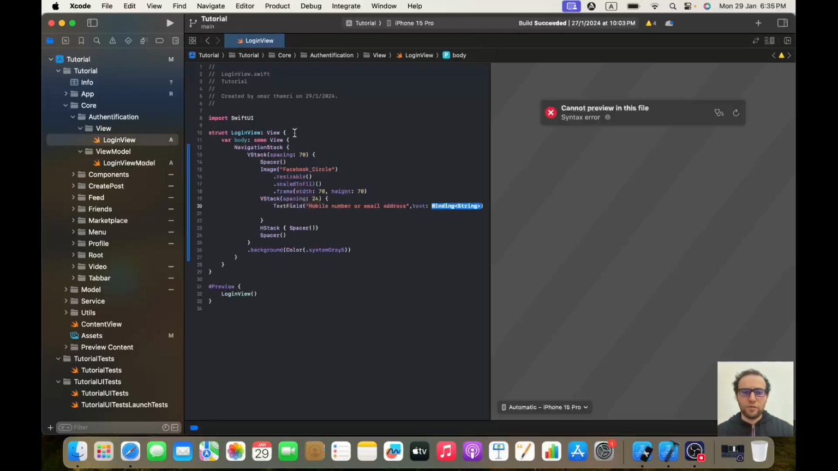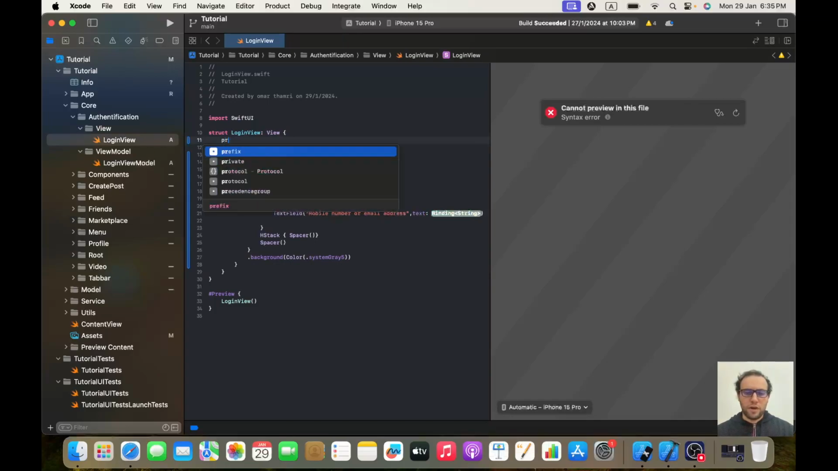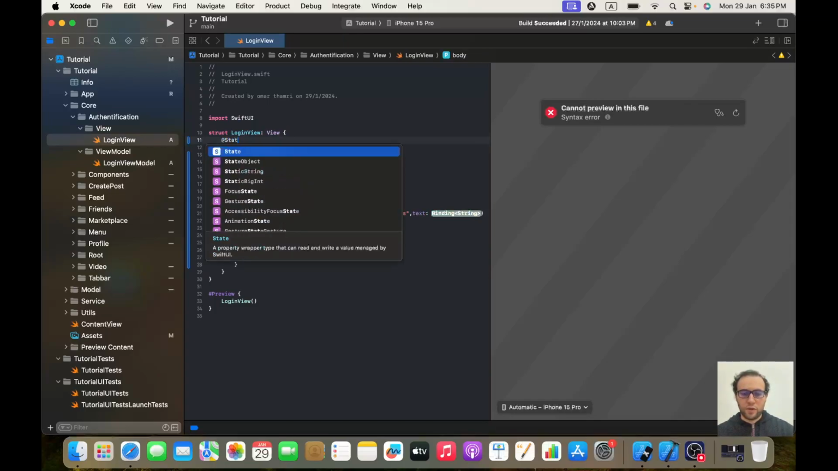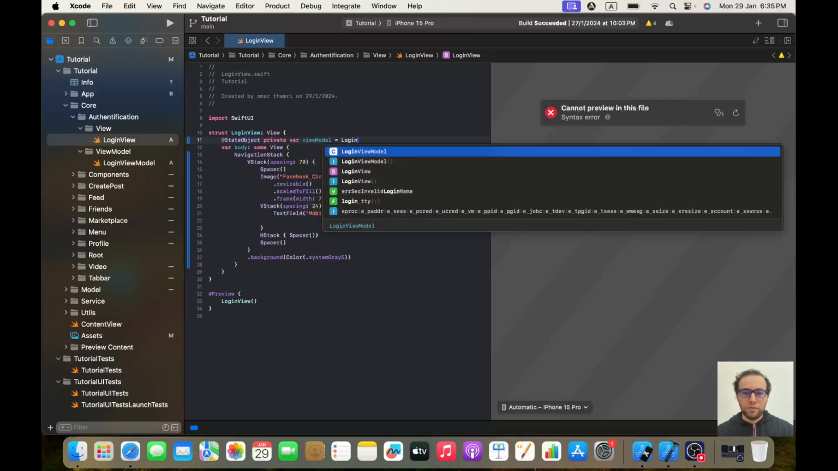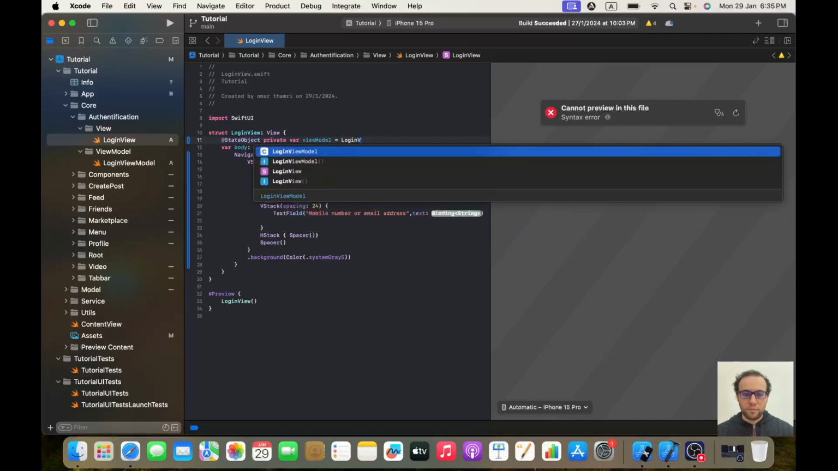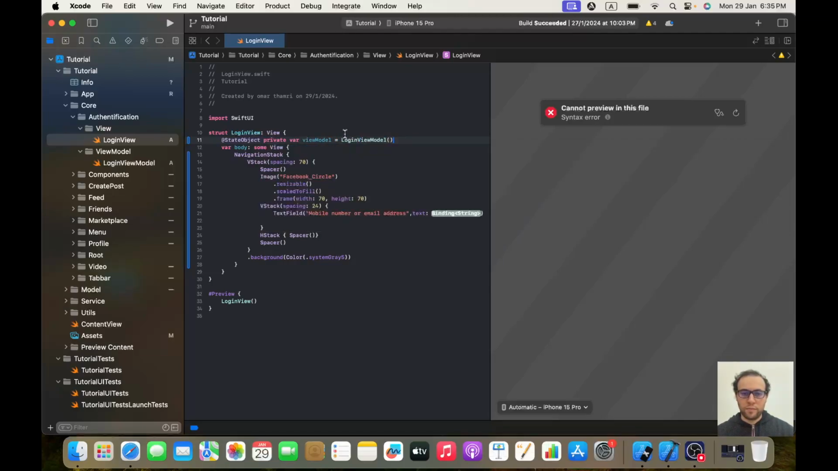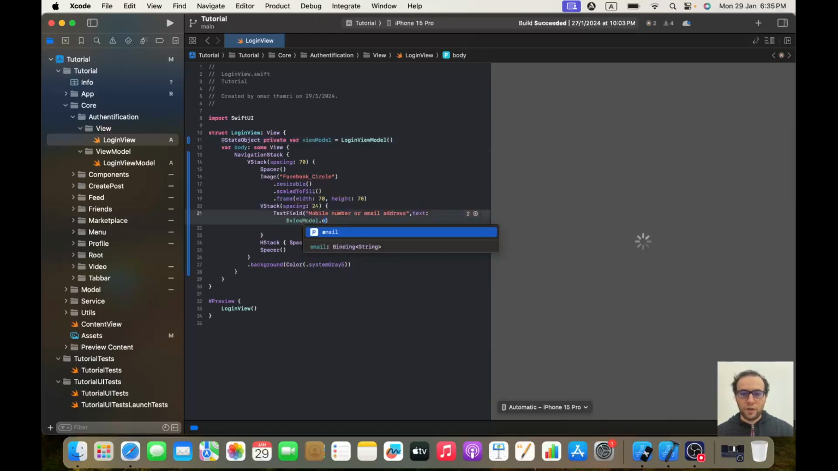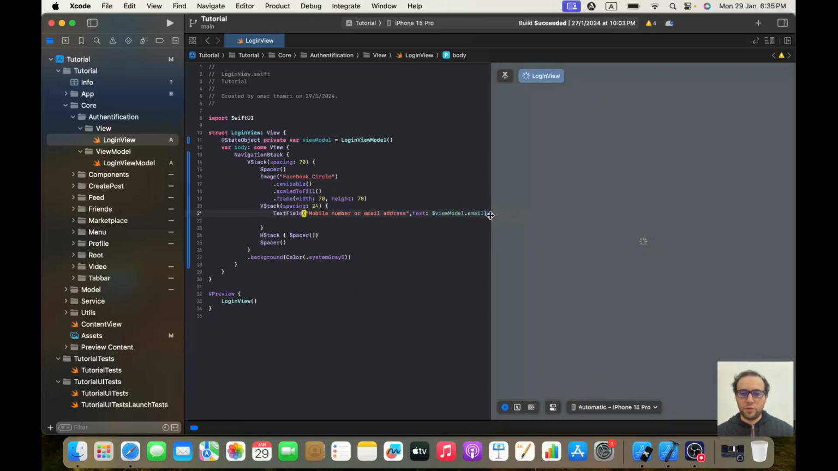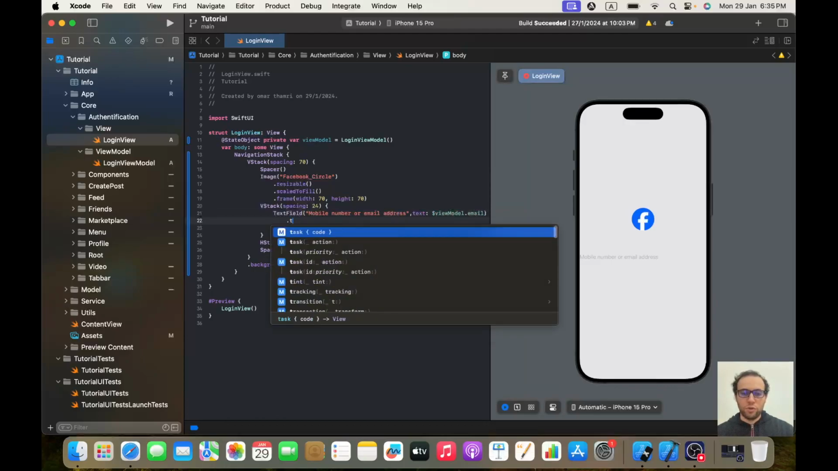And inside my login view, let's make @StateObject private var viewModel equals LoginViewModel. Okay, perfect. And here it will be $viewModel.email. Okay, hopefully everything will be working. And here it will be .textInputAutocapitalization.